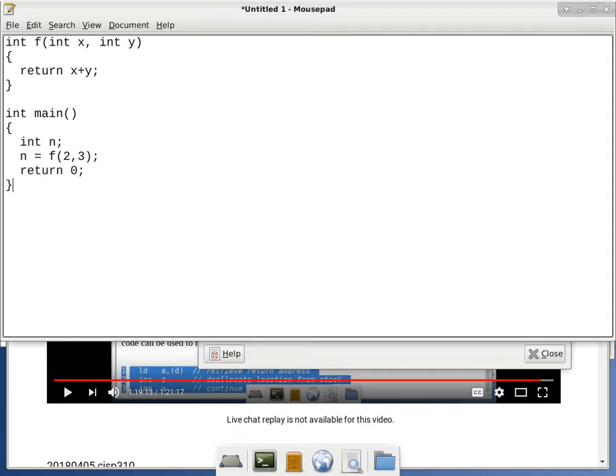So this program will compile in C. In fact, we want to compile this program in C just to kind of check out the addresses of n, x, and y and see how they relate to each other, because there's a certain relationship between those three variables or constructs in this particular program.